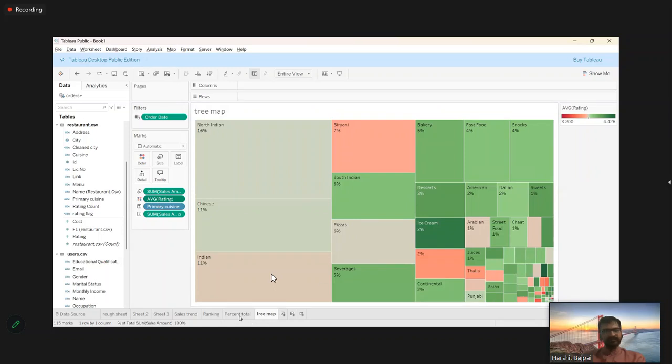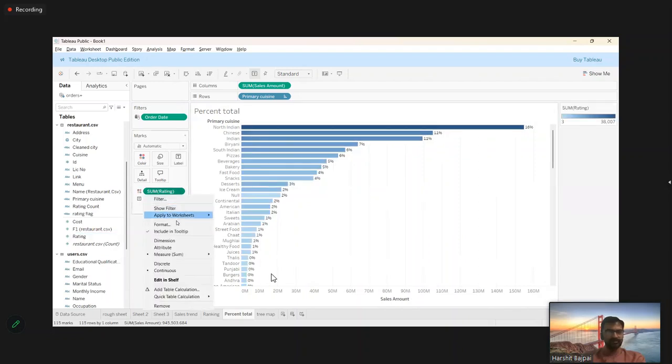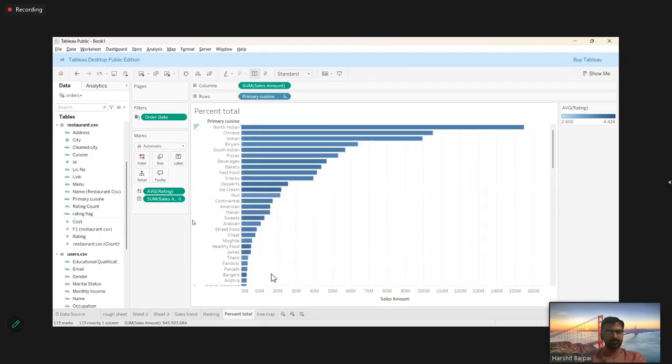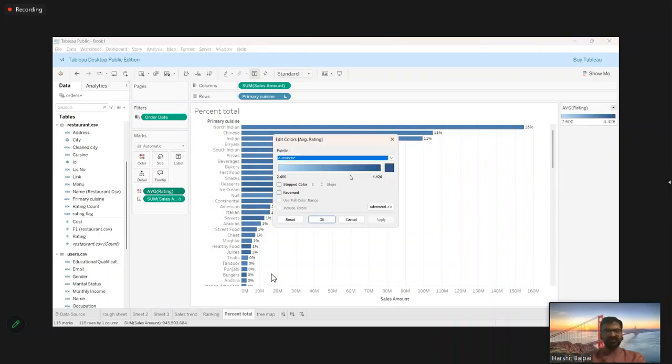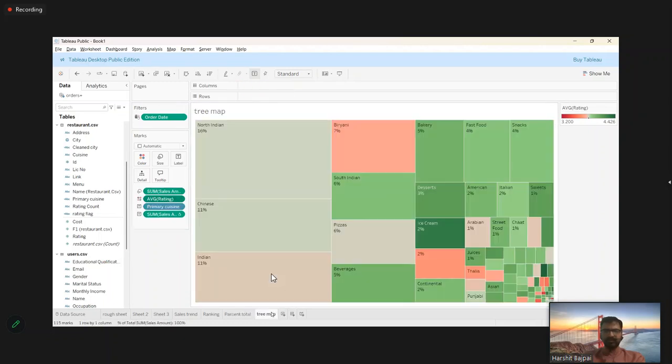You can also do the same with percent total. Okay, and do the exact same here as well. Both the visualizations are decent. They are doing their job. So you can choose either of them. Here also you have the color, you have it there as well, you have it here as well.